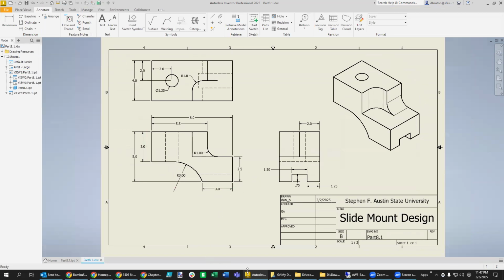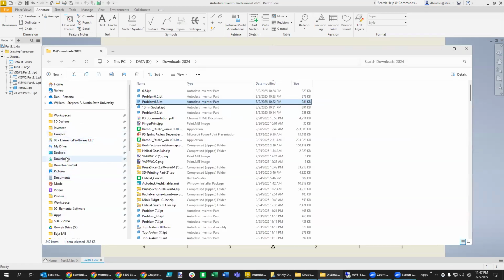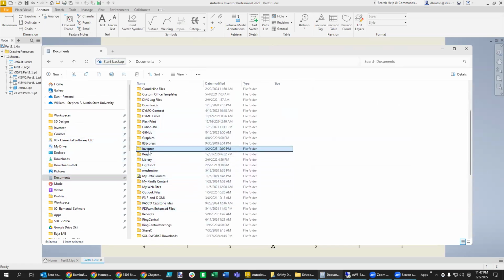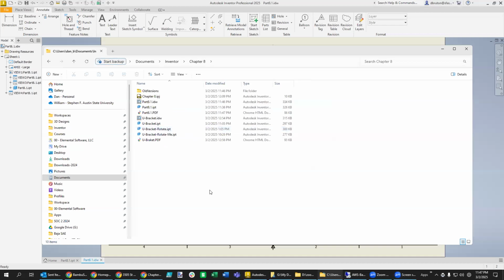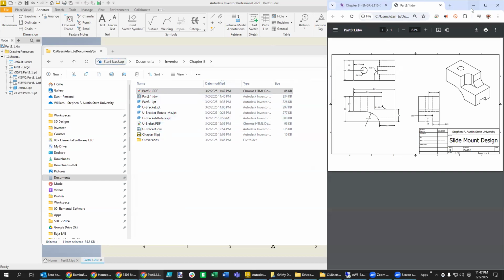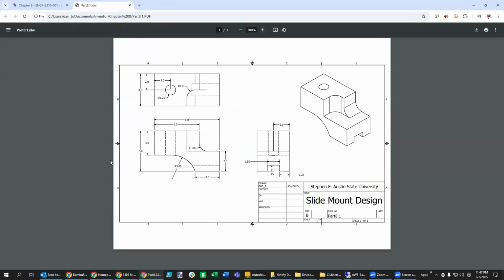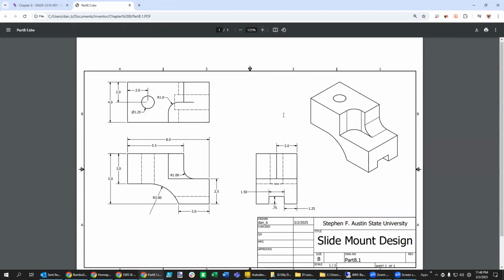Before you turn it in, of course, what you want to do is look at it from another viewer. So let's go over here to our downloads directory, or maybe it's documents, and then go to Inventor, and then go to chapter 8. And then we're going to that PDF file that we just created. It's going to load it up either in Chrome or the browser that you have. And you can see that although it's 8.5 by 11, it did fit the entire thing in there. And that just looks fantastic. It looks very professionally done. And I hope you get the same kind of results.